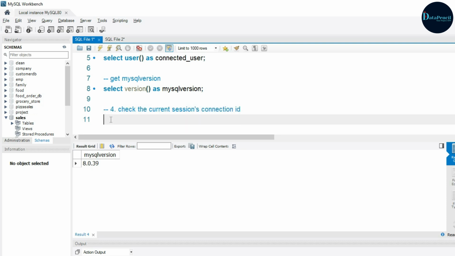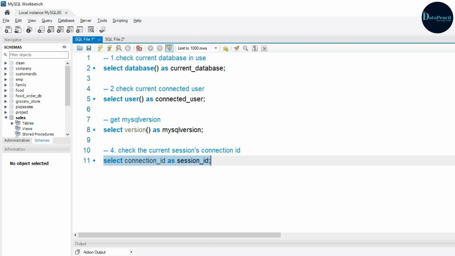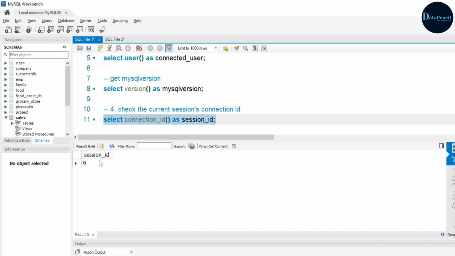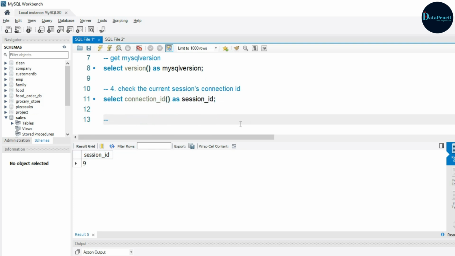सो वो हम कैसे देख सकते हैं? For that we need to use the function connection ID as session ID. Now you can see that we will have our connection ID. Okay, connection ID function. So this is our session ID, which is 9.